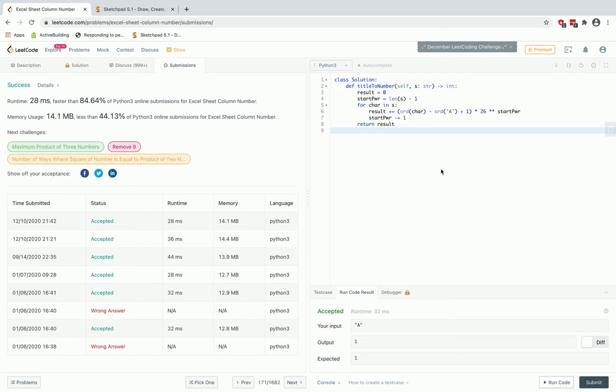Okay, so hopefully this was helpful. The time complexity here is basically linear. We're just going through all the characters of the string and doing some arithmetic.